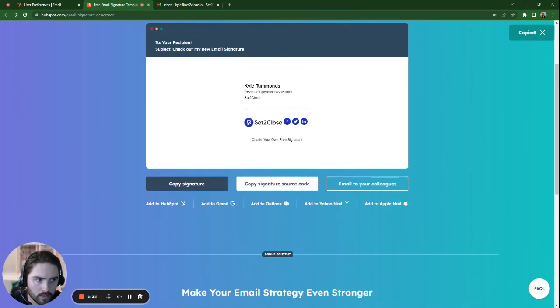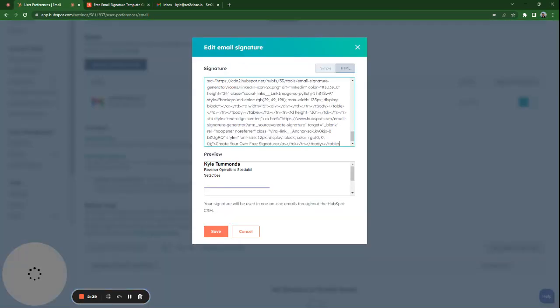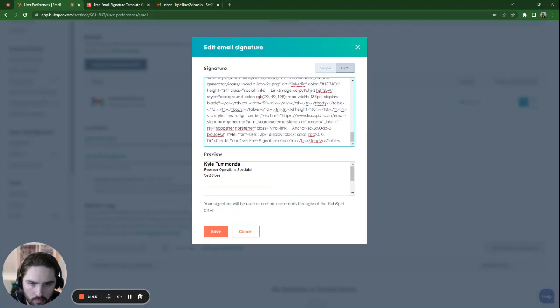All right, you can see that it's copied up there. Just going to go back here. Now I've pasted that in there. I just Control V to paste it there. Now it says at the bottom, create your own free signature. I don't like that copy there.